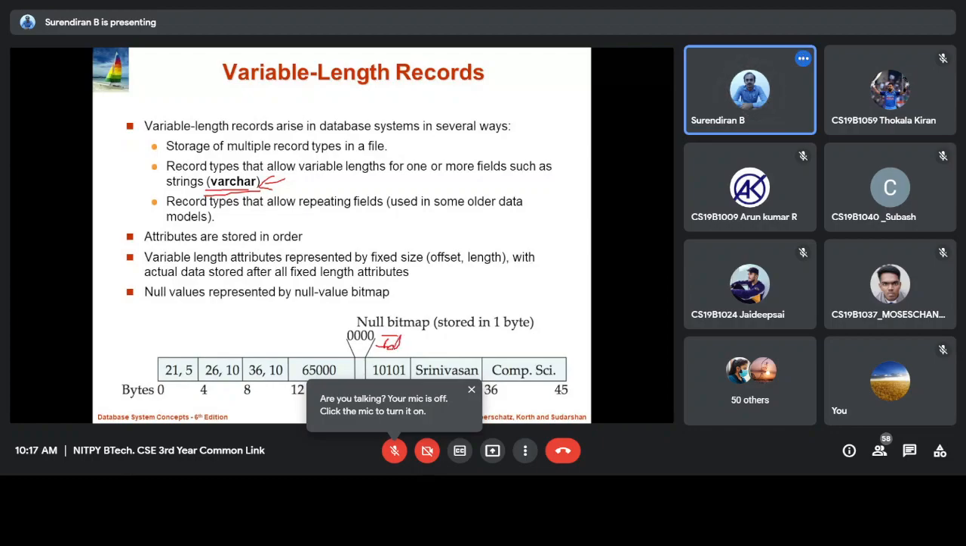ID, name, department, and we have salary. Okay. Salary, it is a fixed value because after that there is no, there is 8 bytes.